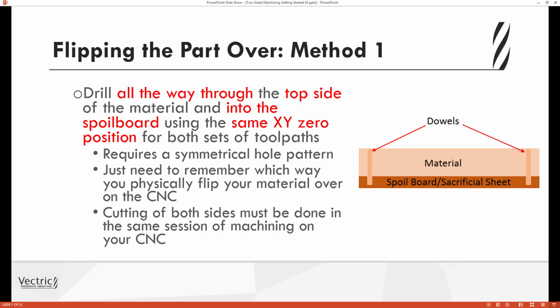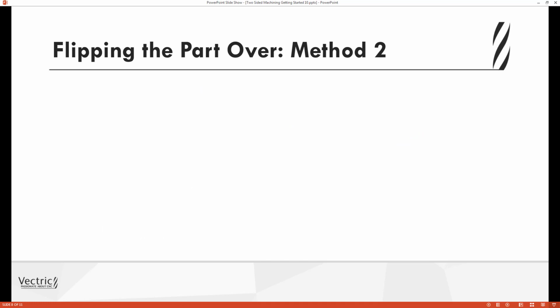This method wouldn't allow you to stop the CNC and switch it off unless you could very accurately position the XY0 to the same location. But to get around that, we do have another option, which is method 2. So rather than drilling all the way through the material and into the spoil board, we'd look at using the asymmetric dowel hole method, where we drill part of the way into the top side of the material and, in a separate operation, machine dowel holes into the spoil board.